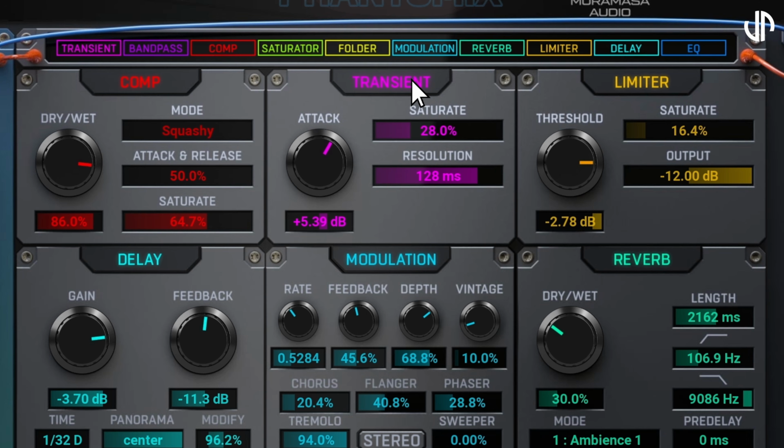The transient shaper is great for drums. Boost the attack to make hits cut through, or crank it down to soften them. You can add saturation for extra presence, and adjust the resolution to your taste. The limiter keeps your peaks under control or boosts loudness. Lower the threshold to make things louder. Use saturation for color and adjust the output gain to stay balanced.